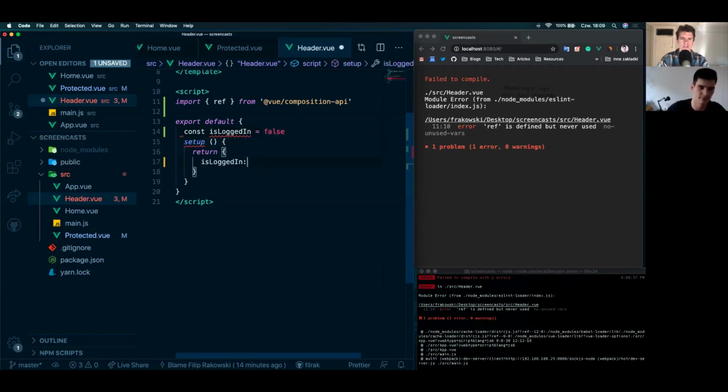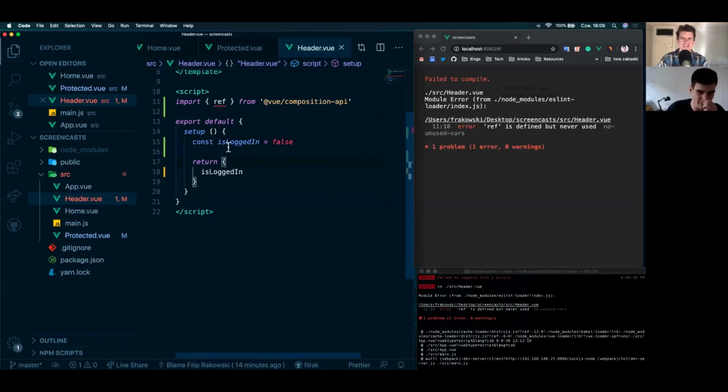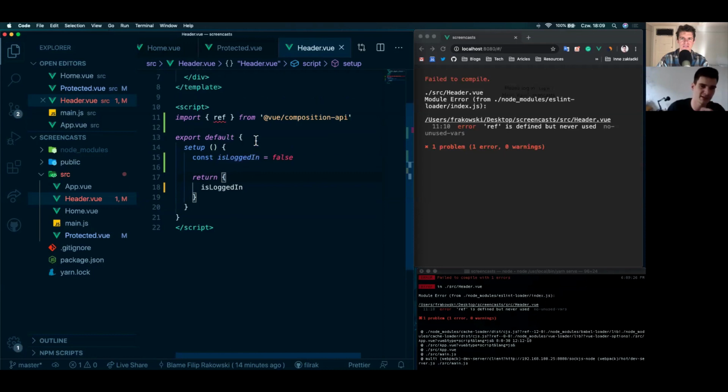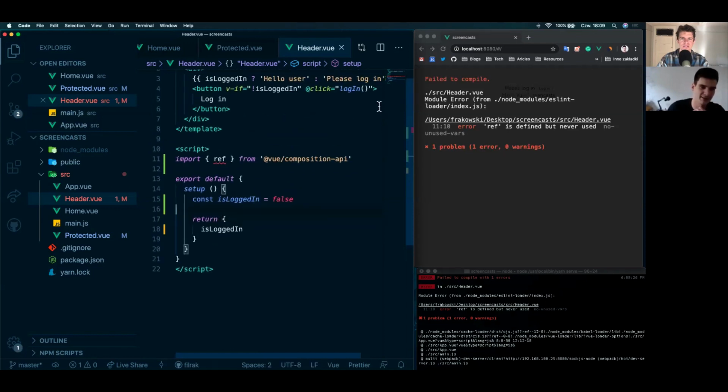And then we can just put it in the setup function, I think. This is what I have done. Yes, we can just put it into the setup method and we could just return it. But what is the problem with this? If I have this login method, let's actually go ahead and show that.